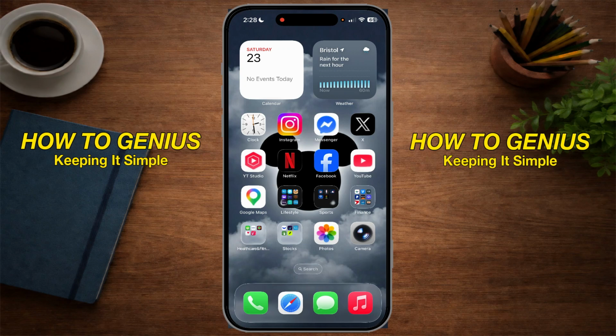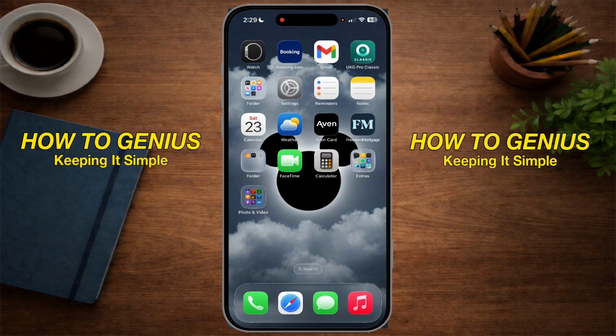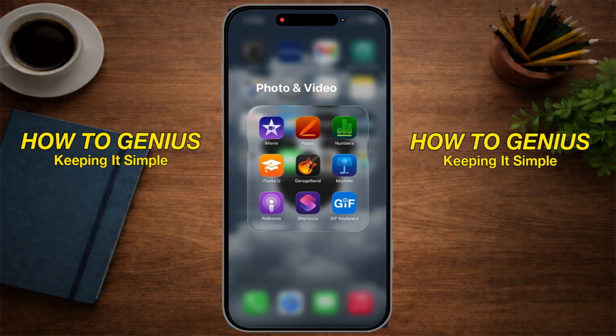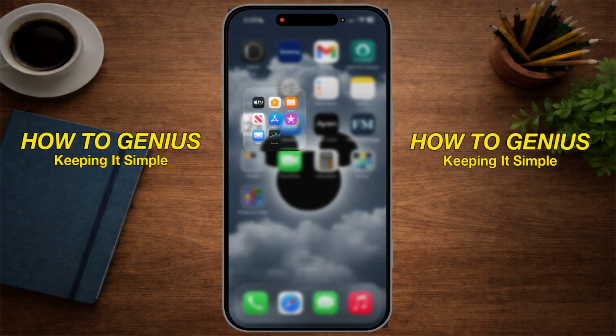I'm going to show you how to speed up a video on iPhone. So with iPhone, it has its own software that comes with it, more of an Apple software called iMovie. So let's go ahead and find our iMovie.